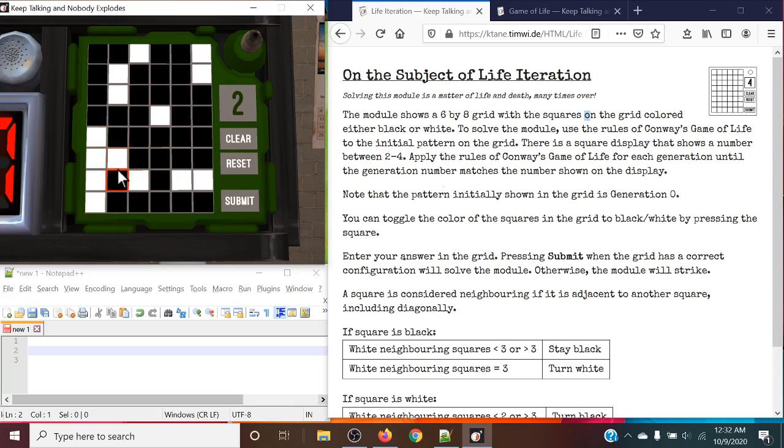Now, for those of you who do not know Game of Life, it is recommended that you know and understand the rules of Game of Life, because this module is essentially Game of Life, but with multiple stages. There is a square display, that is the only difference, and a green background that symbolizes this module and separates it apart from the others.